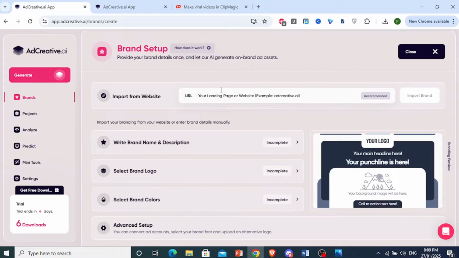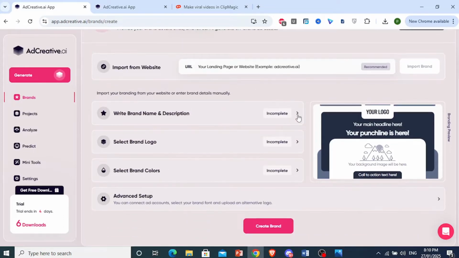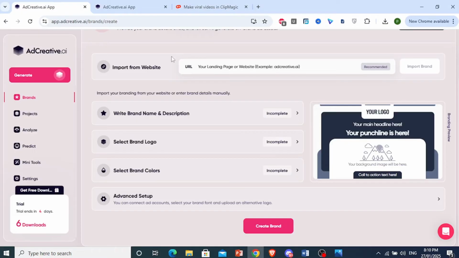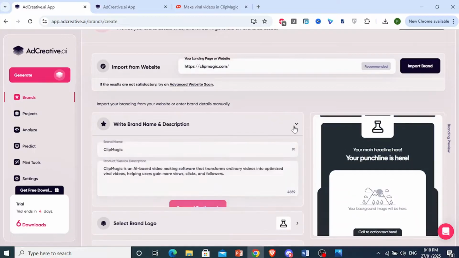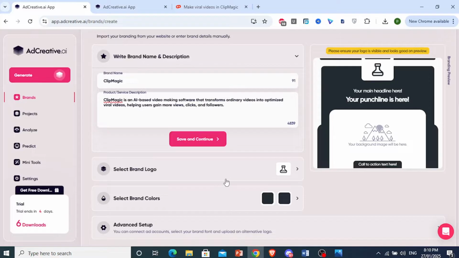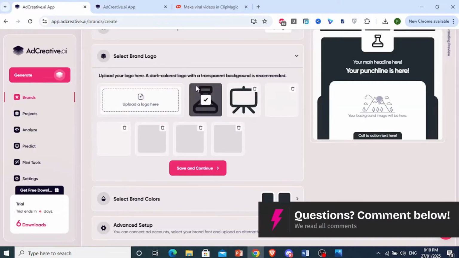And I can either import from your website, basically all your details, or you can do this manually. I'll just use this website link URL, right? Paste it right here, click on import brand, and let's watch Adcreative.ai pick all the details up. As you can see, it picks up the name, here, Clip Magic, a very accurate description. Okay, save and continue.